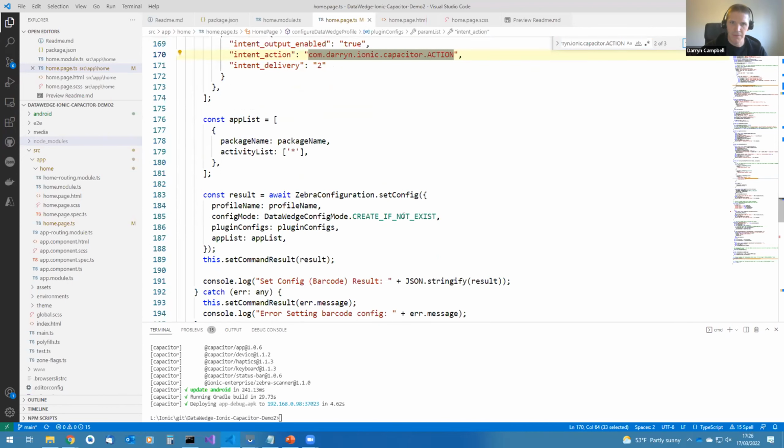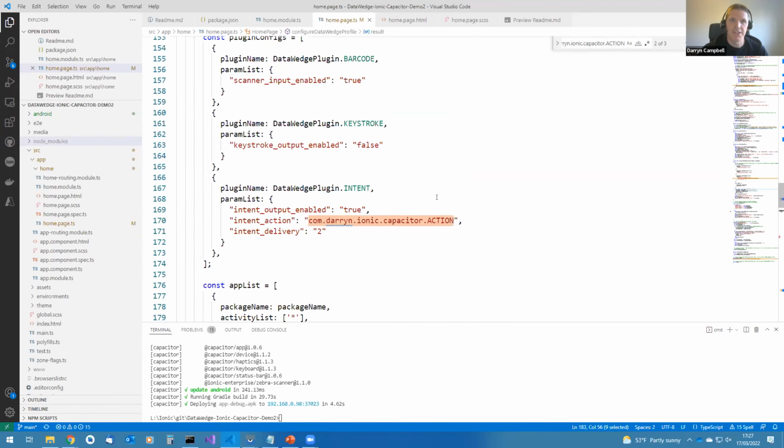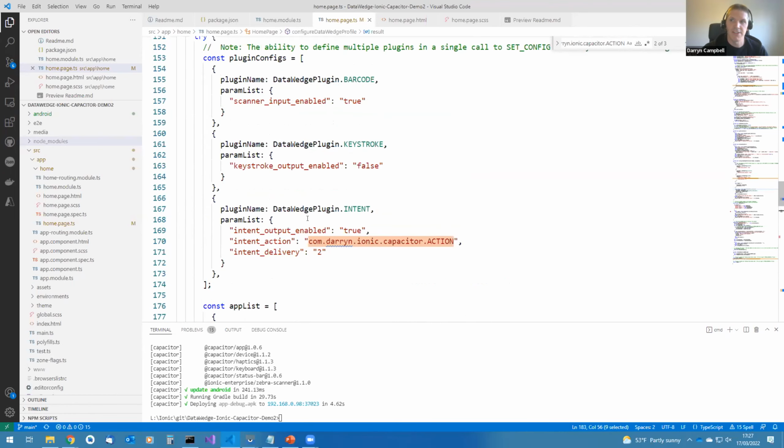This method here includes Zebra configuration set config. So remember, Zebra configuration was how the Ionic team are going to modify or create profiles. So this is where I'm setting up the original profile for my app. I'm not doing anything special. I'm just using the default configuration for the scanner settings, but I am passing in this array of JSON objects here to make sure that I'm going to receive the data correctly.